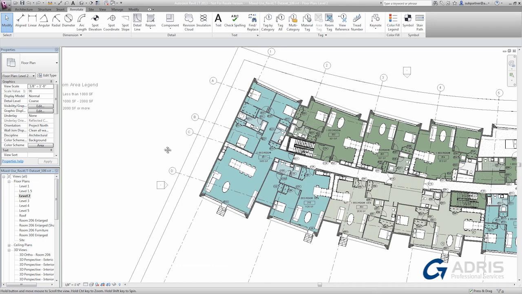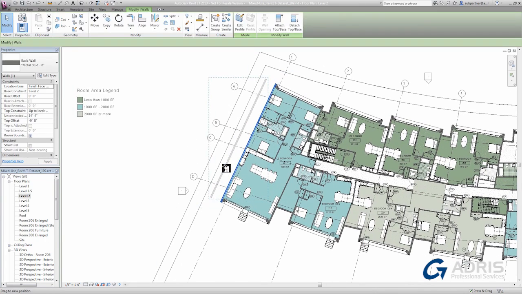Now, what's even more powerful about this is if one of the walls in the model were to move, and therefore change the size of the corresponding room, you'll see that the color of this unit immediately changed because it now moved into another area in the range.